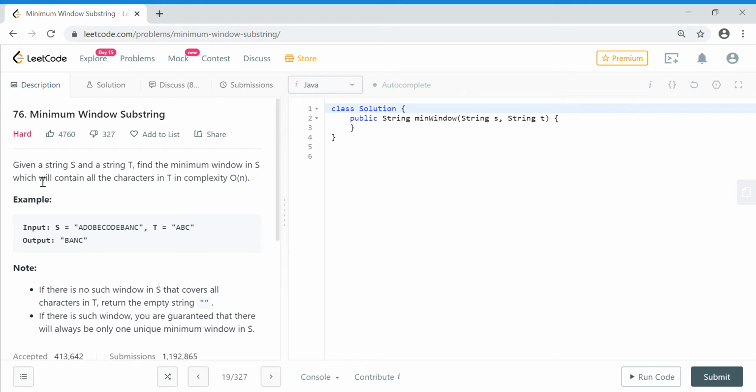So we are going to solve this problem. It is of type hard. It says that given a string s and a string t, find the minimum window in s which contains all the characters in t in complexity O of n. Okay. So we have this string and we have t as ABC. So we need to find the minimum substring length in S which contains all the characters from t, like A, B and C.